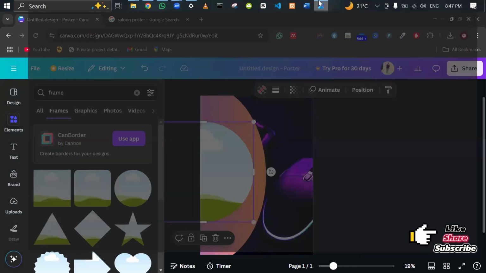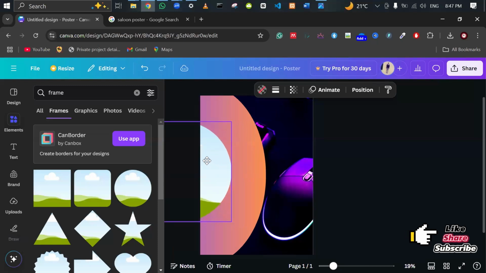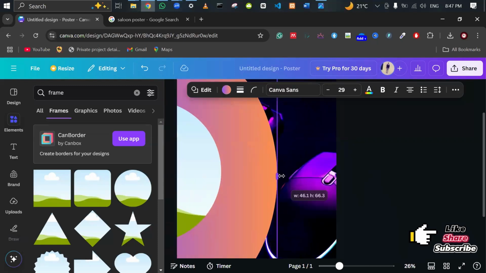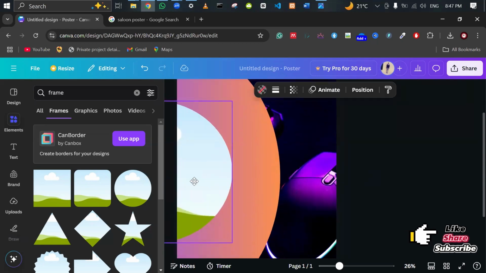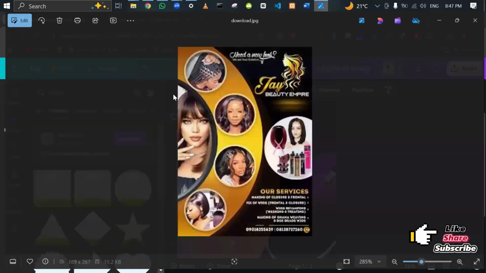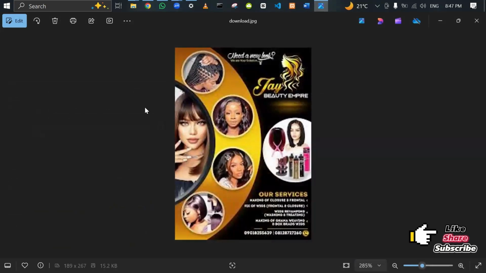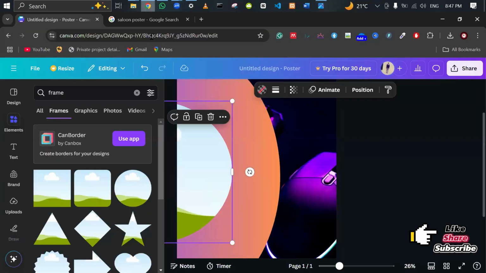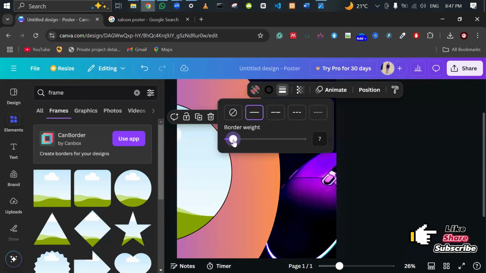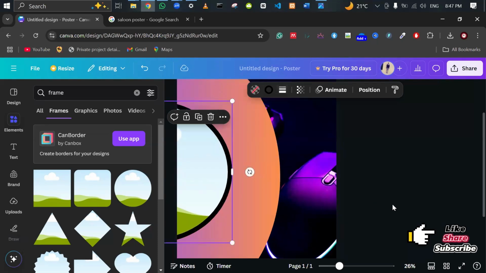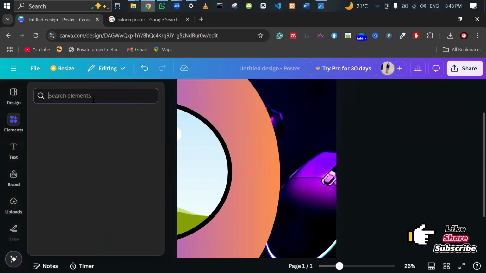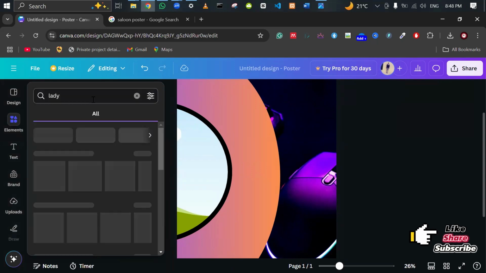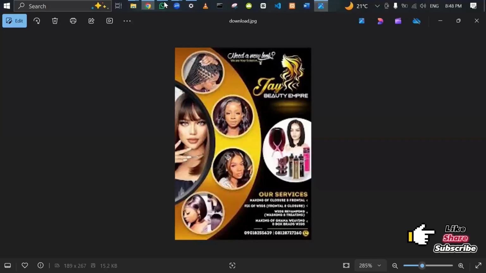I think it is like this. Let me make this one a little bit bigger. So you have something like this. When you look here, we have an image, but then we have something like a border here with a black background. So I'm going to click this one. I click here where there is border style, and I'm going to increase the border weight. I'm going to leave it blank. So I'm going to come here and put in a lady, because this is a lady.